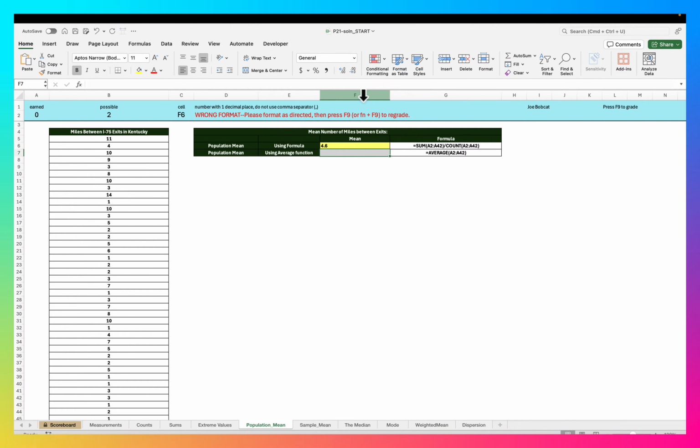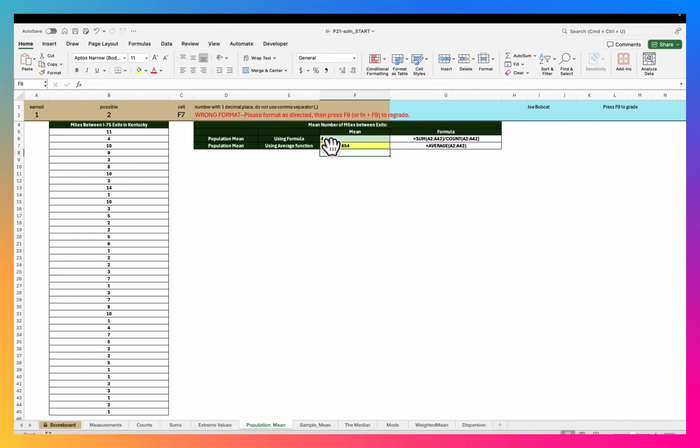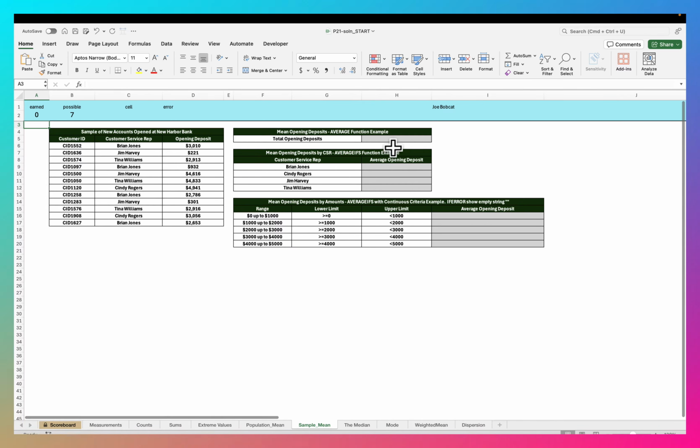And then we can also use average of all of these. And the average gets both of those in one fell swoop so that I don't have to do it twice. I'll force the regrade there. Okay, sample mean.